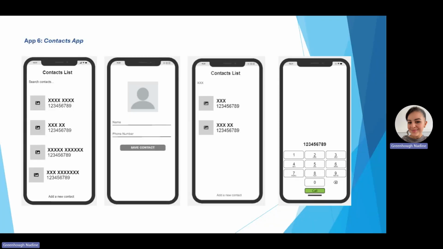Now let's move on to App 6, the Contacts app. 4 wireframes were designed before creating this app. The first wireframe is the contact list. This shows a simple and easy to use interface where the user can have a look through their list of saved contacts. The second wireframe is a new contact wireframe.